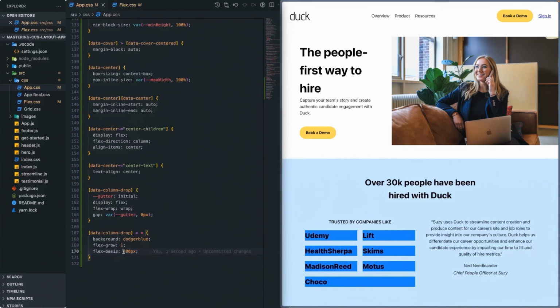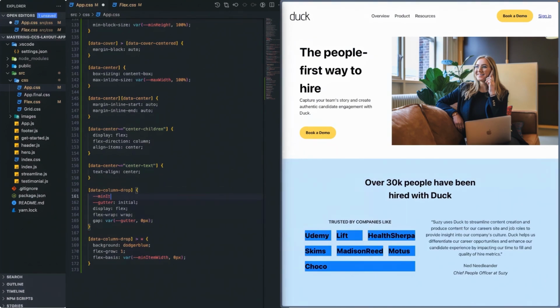Now, of course, we don't want to hard code these values. We want this a little bit more configurable. So let's set the min item width to 0 pixels by default. And for good hygiene, let's set the min item width to initial. This will allow us to make sure that we don't have values that are being inherited that we don't intend to. So this is the column drop pattern already implemented. There's nothing more we need to do to make it work.